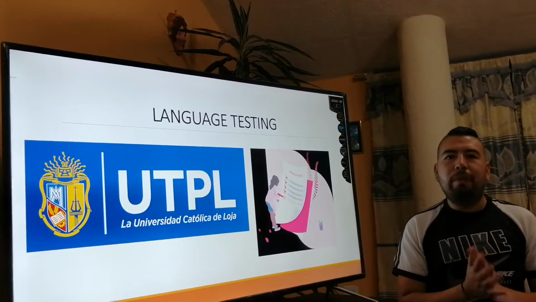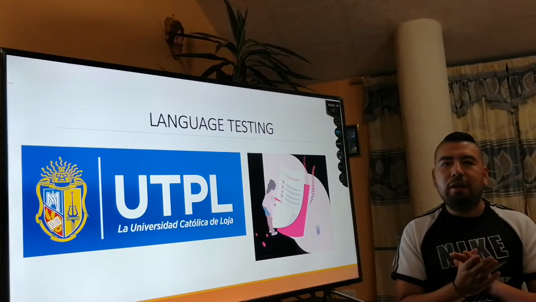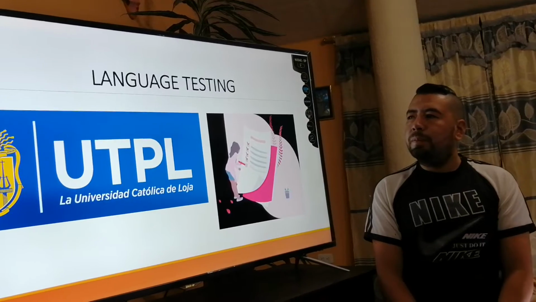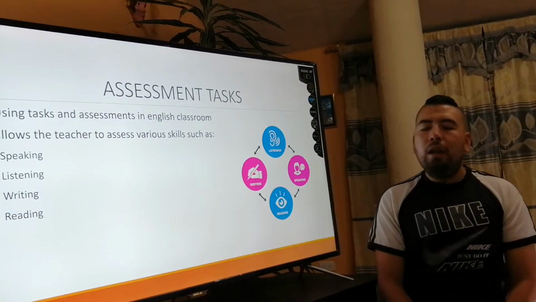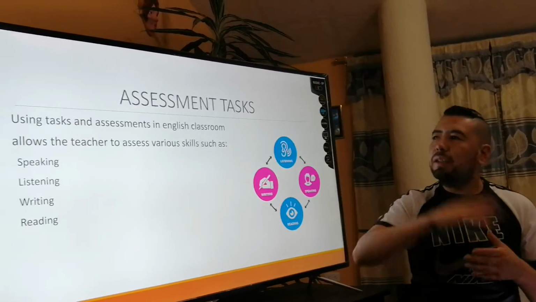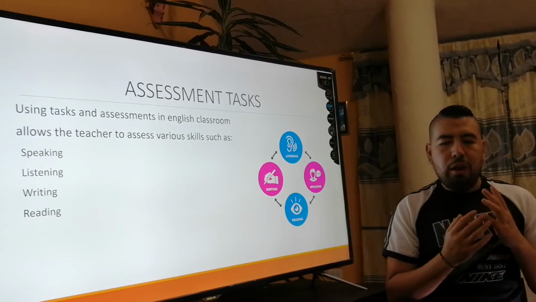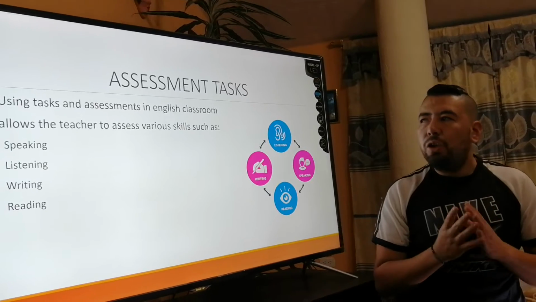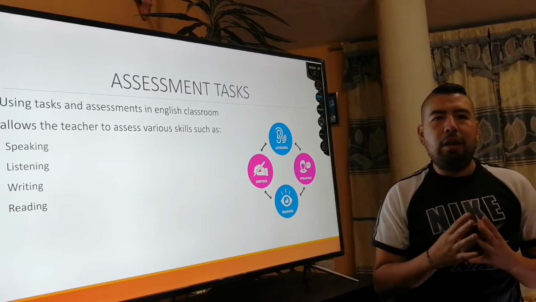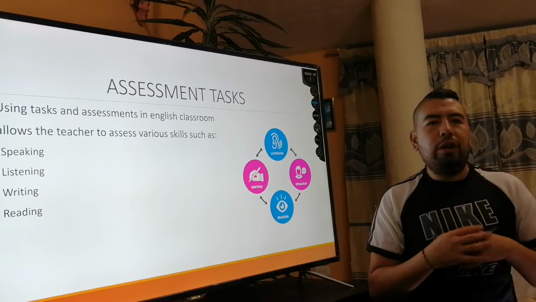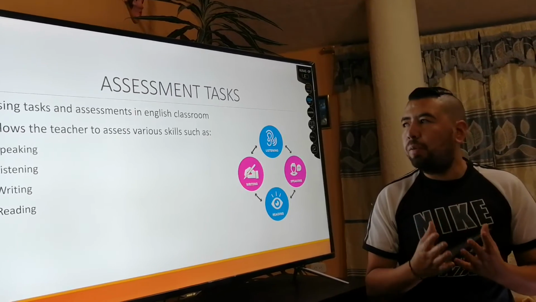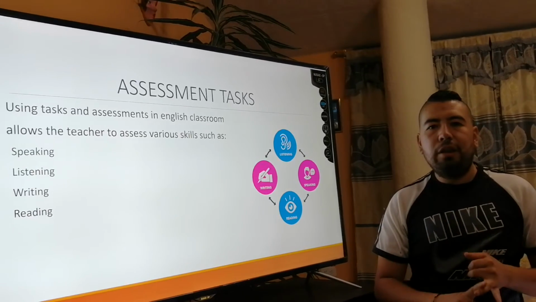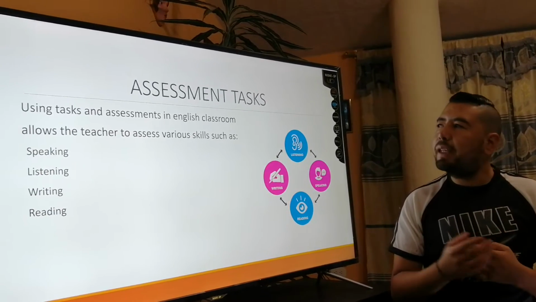Today I'm going to talk about the assessment task. The next, please. Let me introduce you to assessment tasks. Assessment and tasks are very important because using tasks and assessment in the English classroom allows the teacher to assess various skills such as speaking, listening, reading, and writing. The next slide, please.